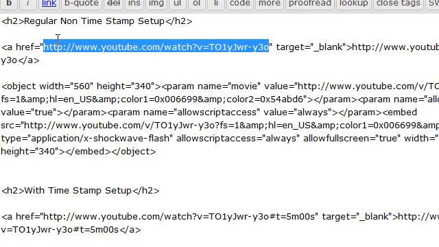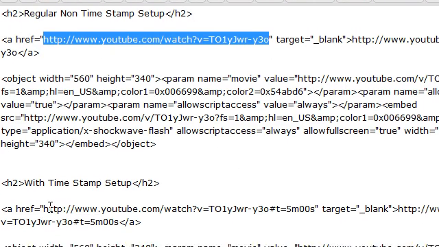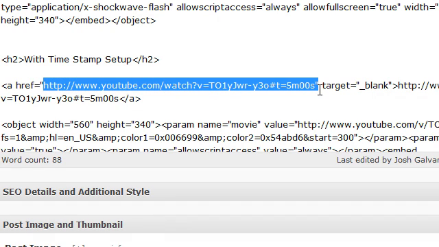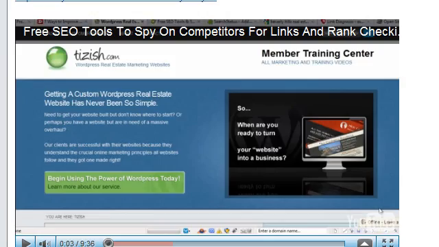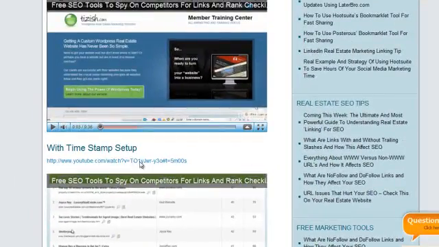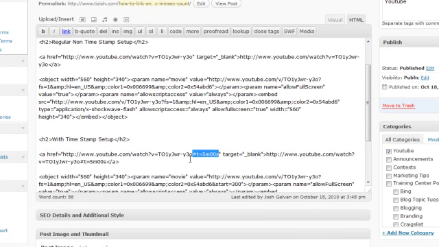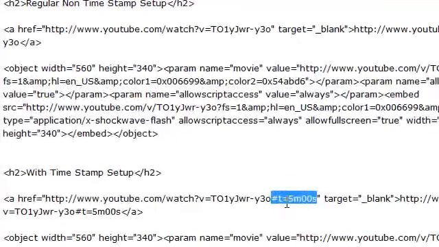Now compare that, this is the one that didn't have the timestamp, to the one that did have the timestamp. And you'll notice this extra piece at the end. It starts at the pound sign: pound T equals 5M00S. This is the code for the link. See how it has pound T equals 5M, 00S? 5M stands for 5 minutes. Basically, you're telling YouTube this code, 5 minutes and 0 seconds, to start at that point.